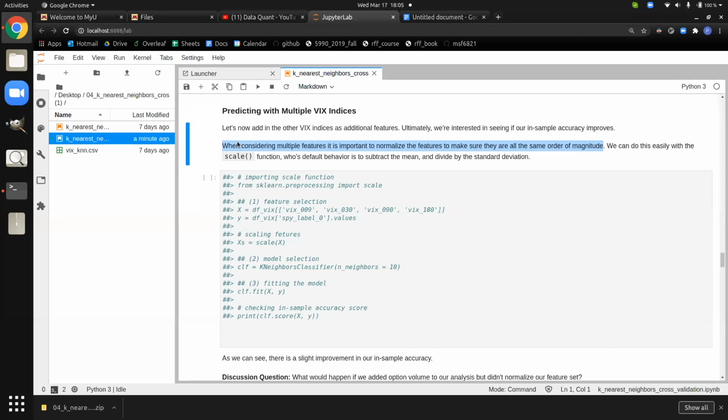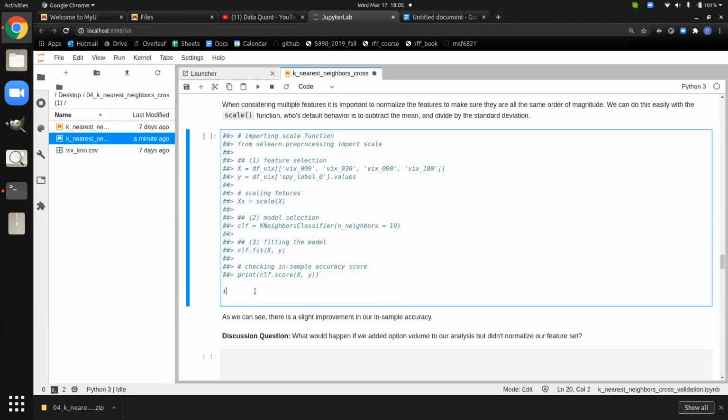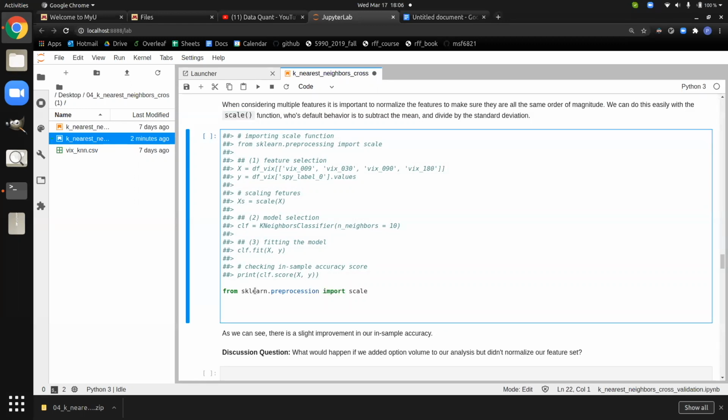And as scikit-learn often does, there's a convenient function called scale, which has the behavior that we want of subtracting away the mean and dividing everything by the standard deviation. So let's import the scale function from sklearn.preprocessing import scale.